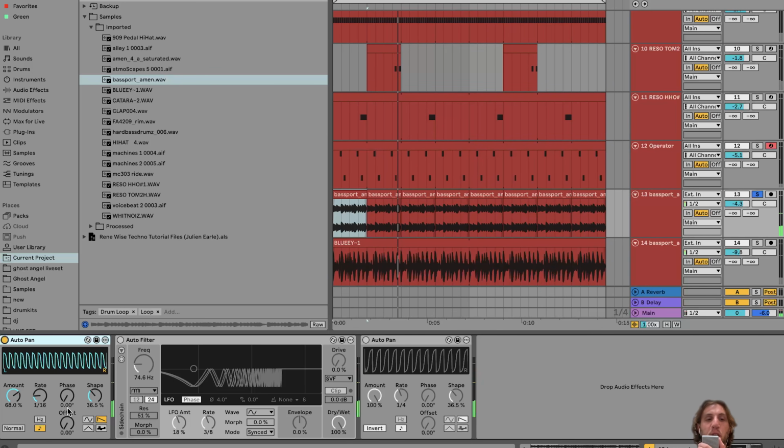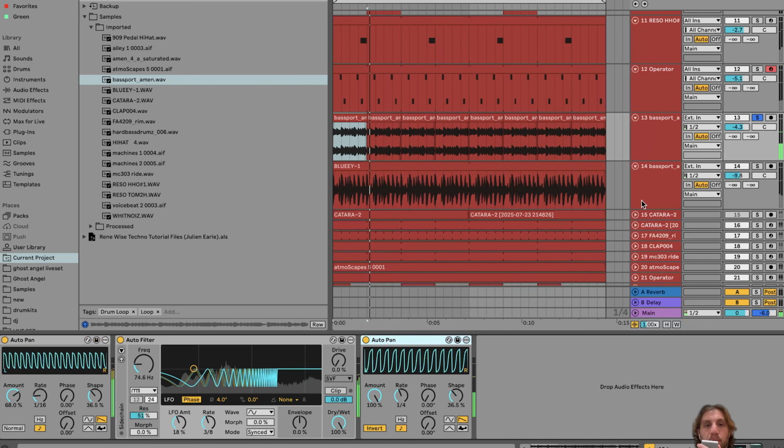You can hear it shaping that to be a little more percussive and a little bit tighter on the 16th notes. Then we have this Auto Filter with a comb, just moving around like that. And then finally it's got a really harsh Auto Pan sidechain. And you get all that movement.